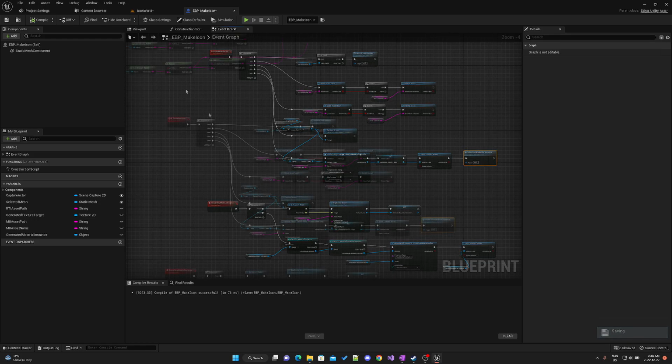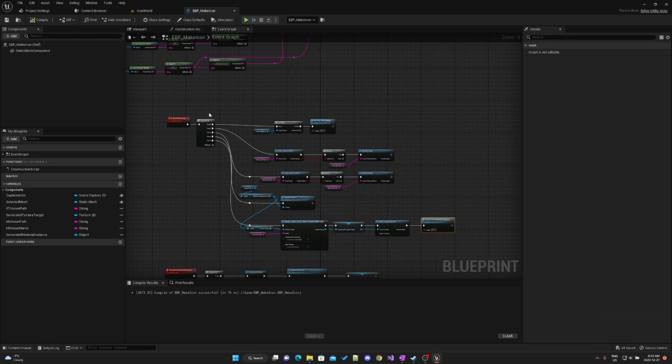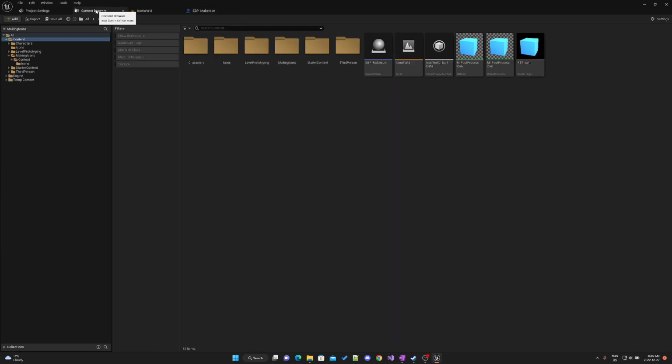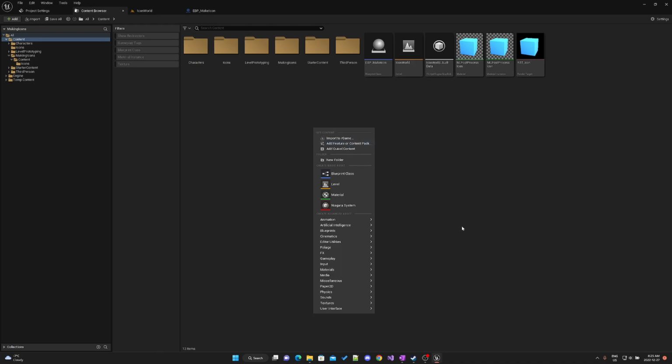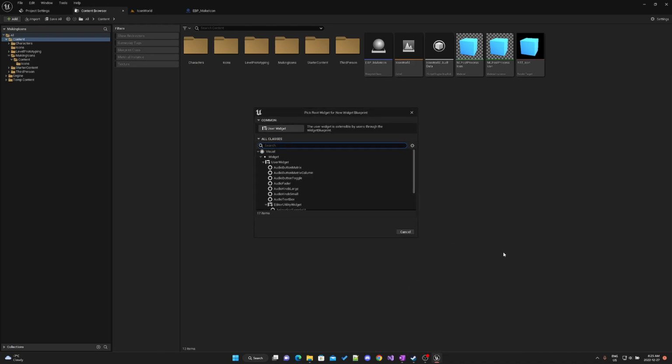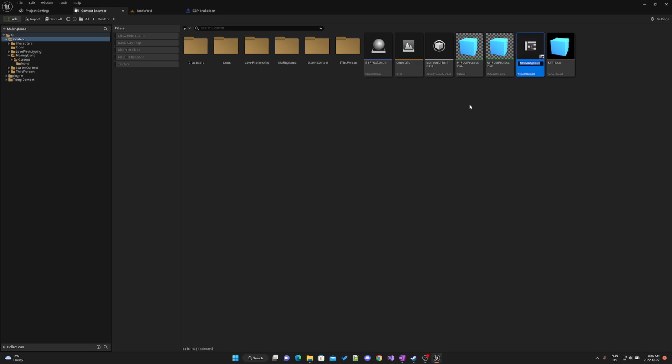Okay, so let's just wrap this up by quickly reusing the material instance for the icon in a UI button. So let's go into our content browser. You can store this in any folder that you want in your project. We'll create a user widget. I'm going to call it my widget BP.